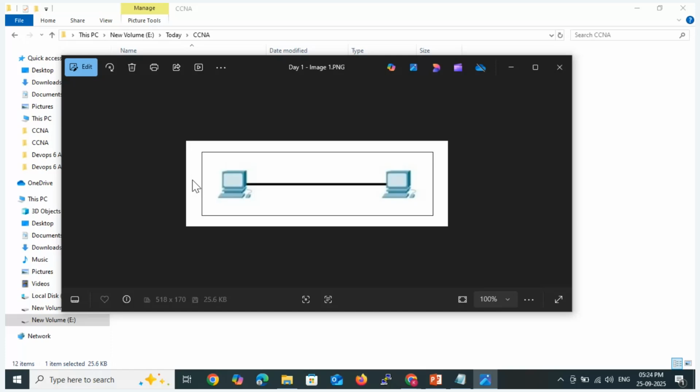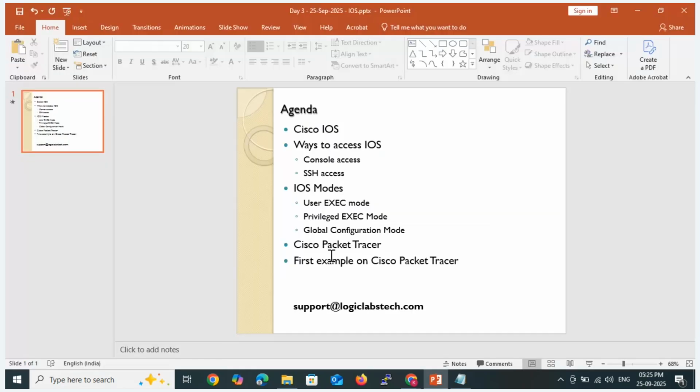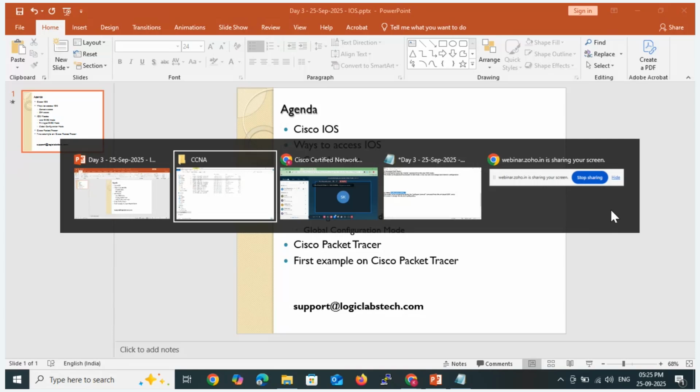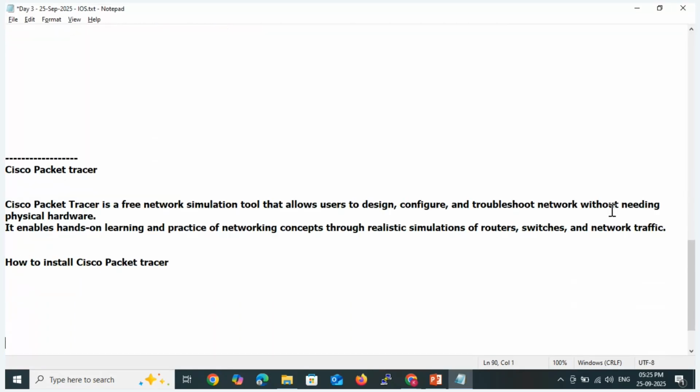So to help with this, we have a simulation tool called Cisco Packet Tracer. Cisco has created one tool called Cisco Packet Tracer. What can be done by using it? It is a very beautiful tool. Let's learn about the Cisco Packet Tracer. Cisco Packet Tracer is a free tool. It's a network simulation tool. You can simulate the network.